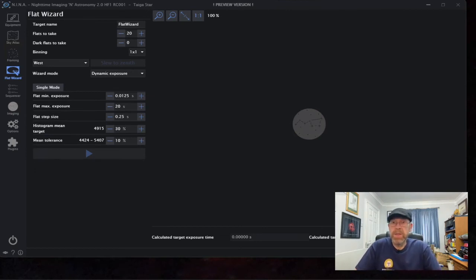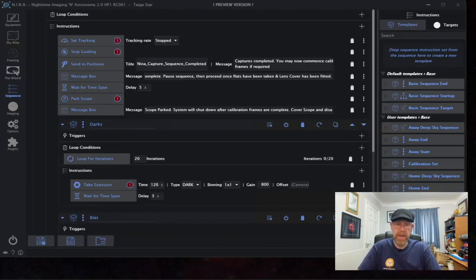Once that flat wizard's done its thing, I will go out, remember to take my expensive iPad off the top of my scope and put the lens cap on. I'll then come back in here to the sequence and set the sequence running again at that point. And the next thing on our list here is the sequence will park the scope. That's why I have to remember to take my iPad off the top of it before I carry on the sequence.